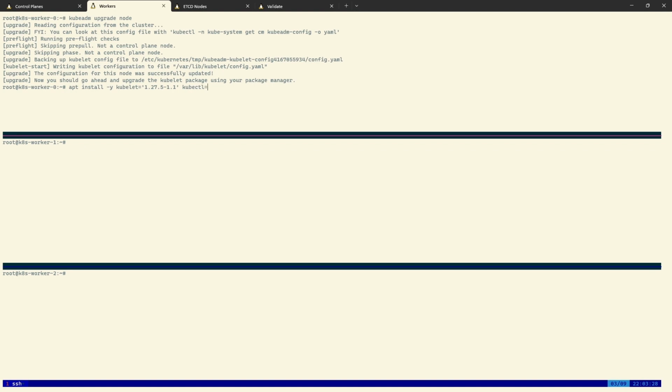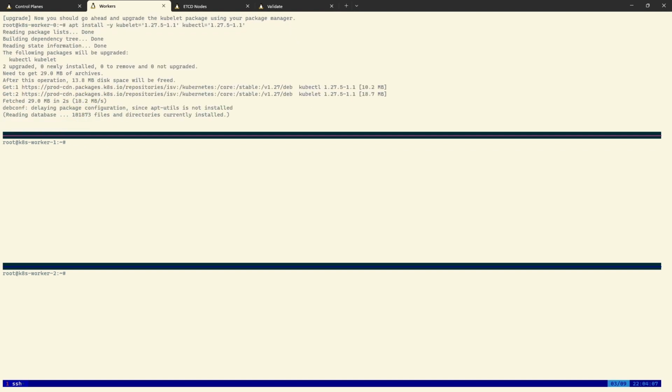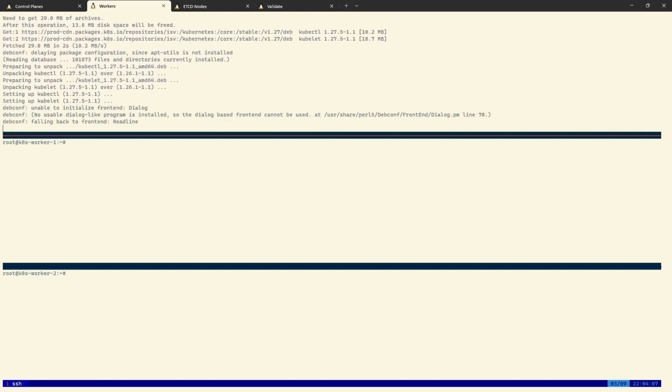And you might be sat there going, okay, why was it that quick? Well, it doesn't have to upgrade any of the components, essentially. It doesn't have to upgrade the API server, the controller manager, or anything like that. It literally just upgrades the kubelet configuration, and that is it. There's nothing else to do. You can see here, look, skipping pre-pull, not a control plane node. Skipping phase, it's not a control plane node. Writing the kubelet config file, jolly good. Well, it backs it up first, then writes it. And that is it. So we can upgrade the kubelet and the kubectl binaries.